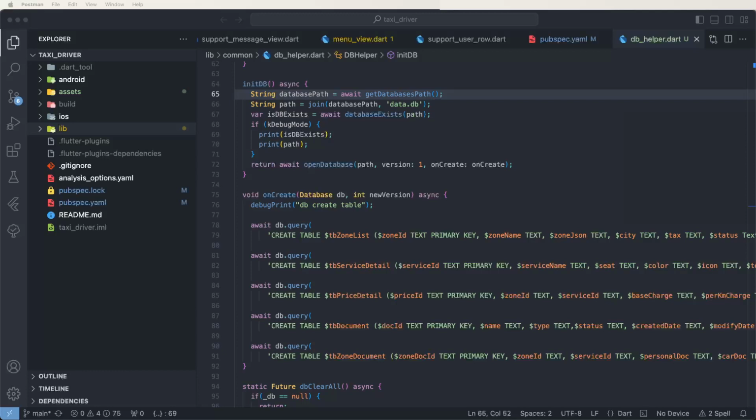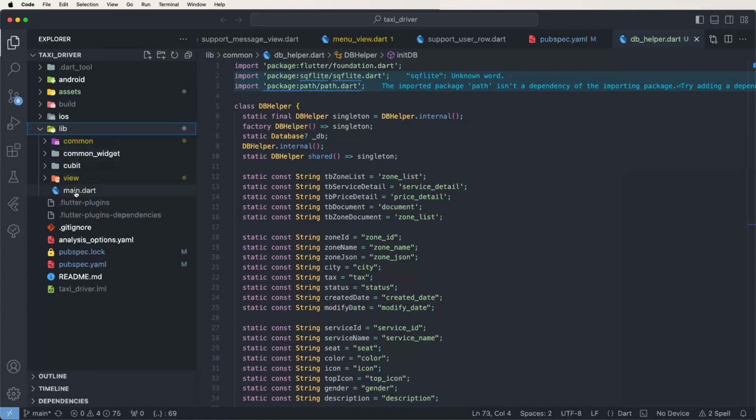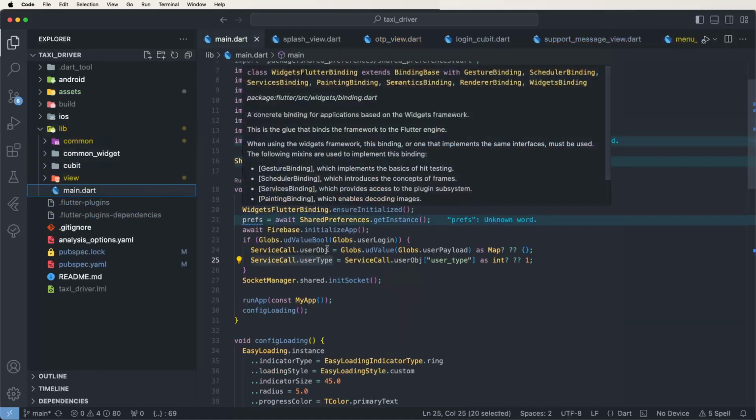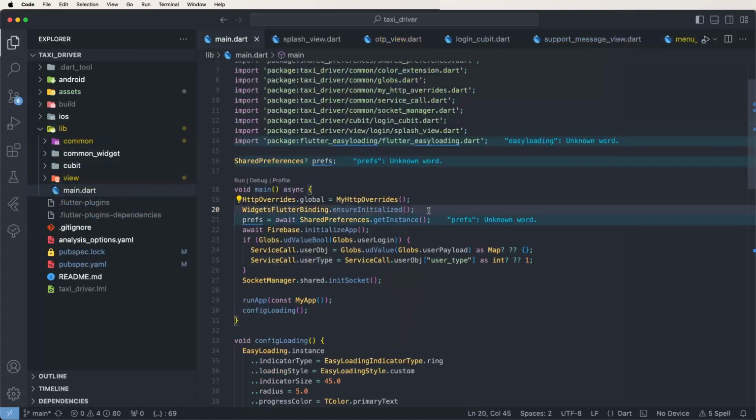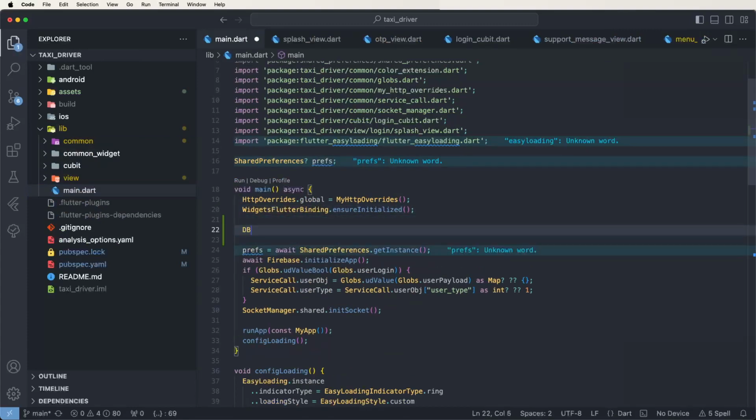Yesterday we created the DB helper class. We developed it and created these tables. First of all, we need to call the static methods. We need to call this single instance inside the main file. This is the important part, because we need to create the tables first. That's why I need to call these DB helper functions.